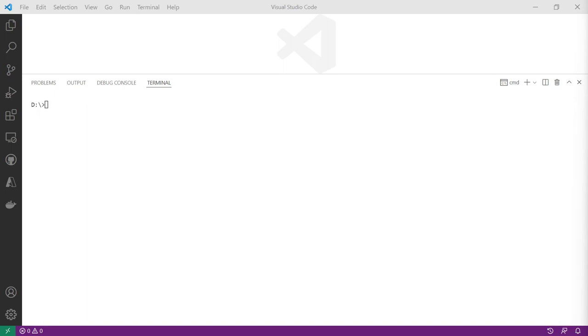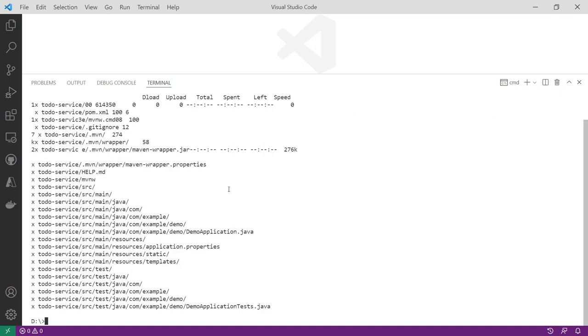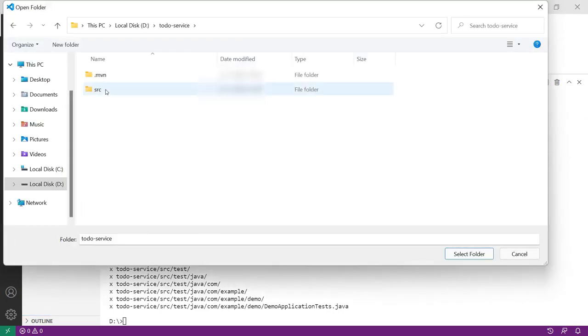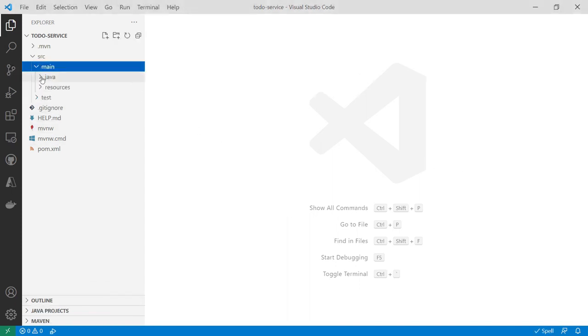Now for the application. Here in Visual Studio Code, I'll use this command. This is curl calling a URL from start.spring.io, which is a website that you can use to create starter Spring Boot applications. Here we go. OK. Let's open the application. Here it is. And OK, this is the basis for the microservice. And we need to add to it.